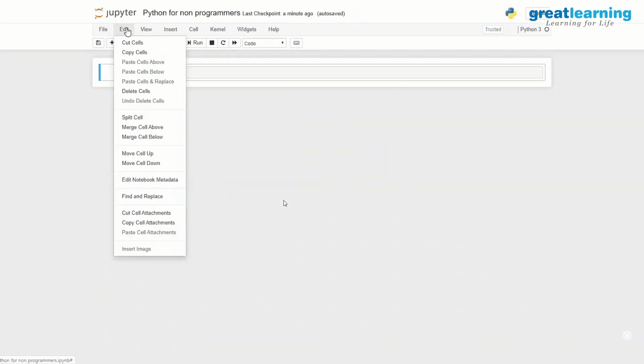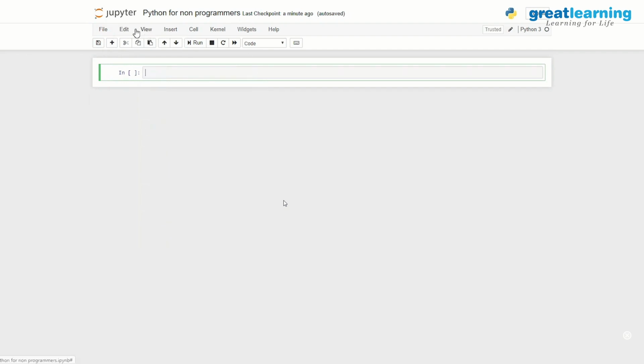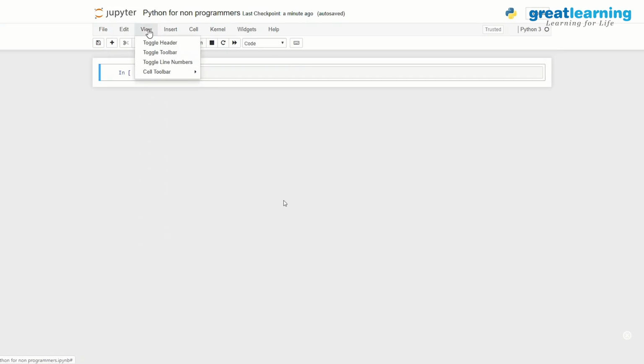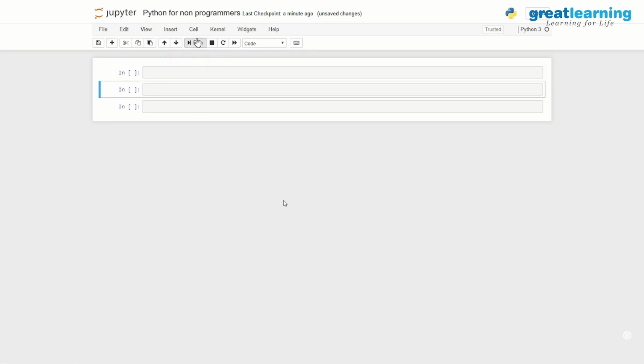Now let me go to the Edit tab. This part, what you see, is actually known as a cell. With the help of this Edit tab, you can cut, copy, paste, delete, split, and merge cells. So you've got all these different operations over here. Then you've got the View tab, right? You've got these toggle options. You can toggle the header, you can toggle the toolbar, and then you've got Insert. You can either insert a cell above, or insert a cell below this. It's as simple as that.